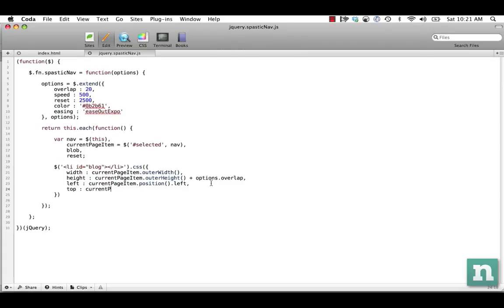Top is once again current page item dot position, as you would guess, dot top. This one's a little bit different because we want the overlap to be vertically centered. So we need to make sure that it overlaps on each side. Otherwise, this is a little hard to explain, the overlap would be, in this case, 20 pixels on the bottom. There would just be 20 extra pixels below. But we don't want that. We want 10 pixels above the navigation and 10 pixels below.